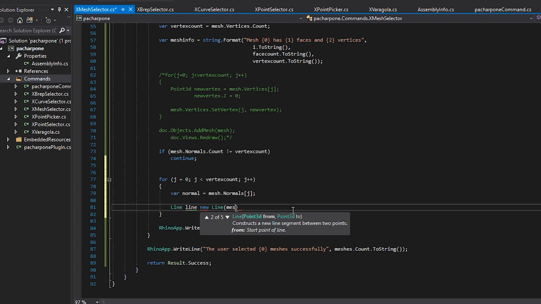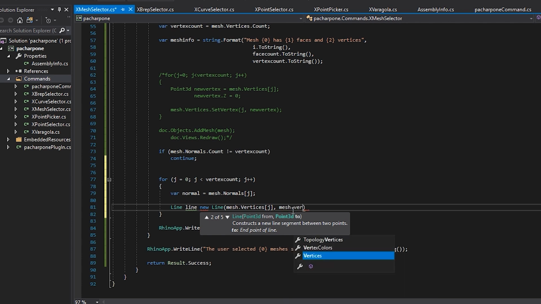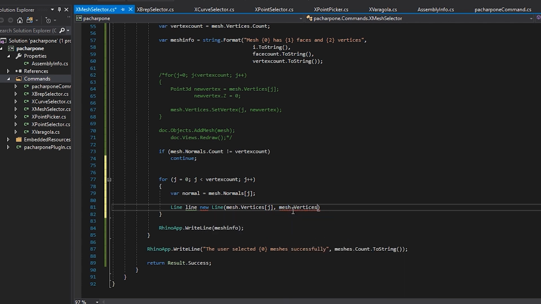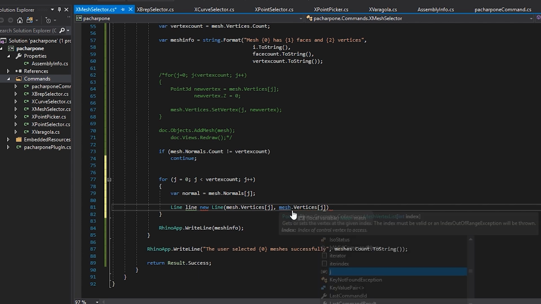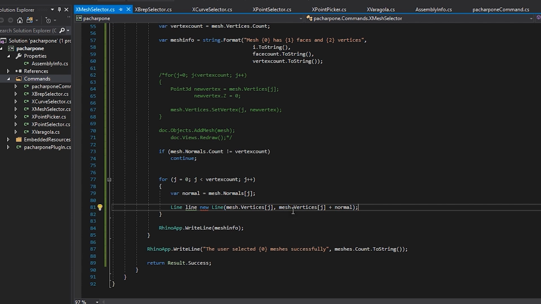that starts from the vertex at the j iterator, and then ends using the same vertex, but now adding the normal vector to it. We're doing it with basic geometry. We create the line with 2 points, and our second point is simply a sum of the vertex point and the normal vector. The size of the normal vector is 1, so 1 unit, whatever unit you are working with.